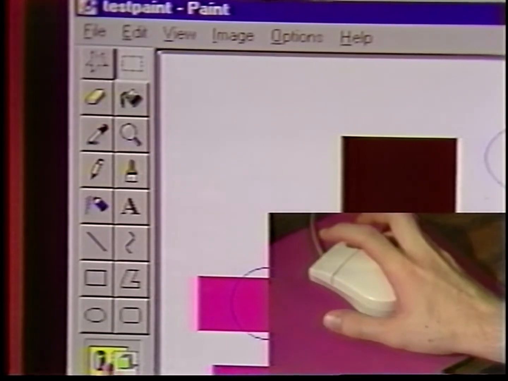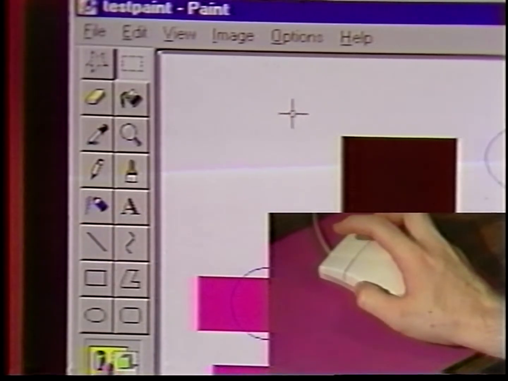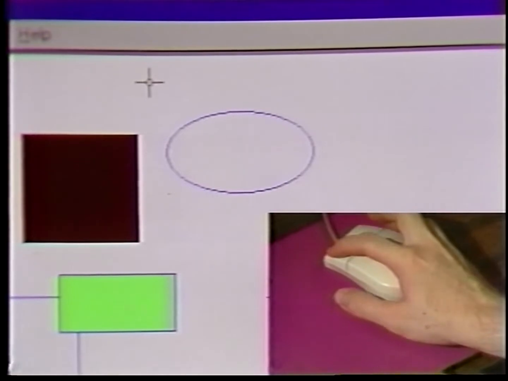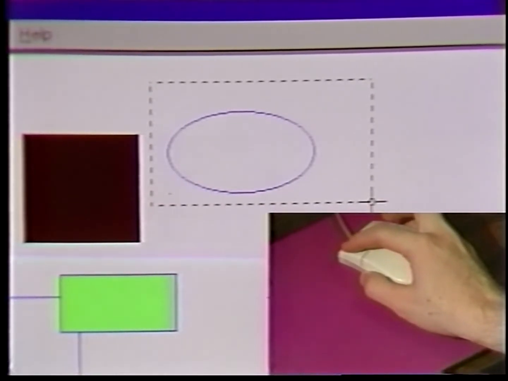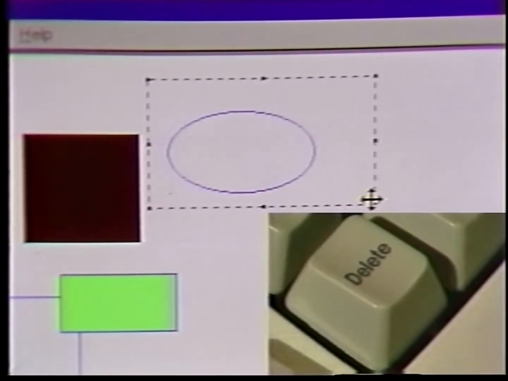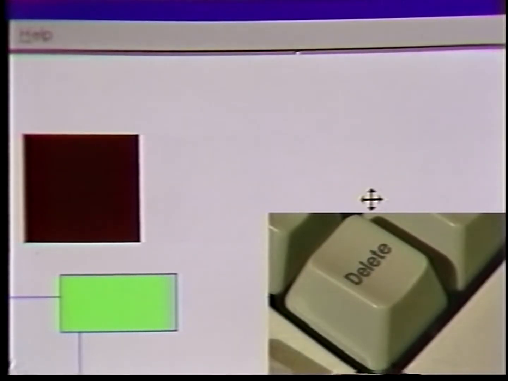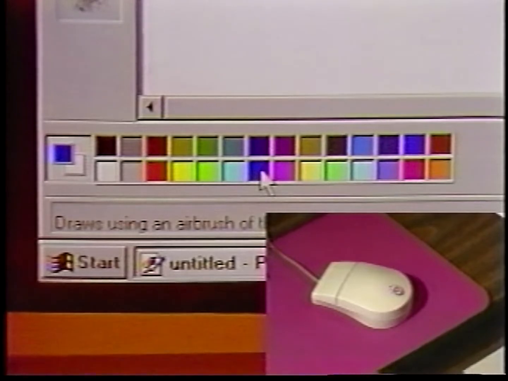You can also use the Select tools as a quick way to erase a large area. Just draw the selection rectangle around the part you want to erase. Then press the Delete key on the keyboard. Again, if you use this tool to delete, you need to make sure the background color is set to the color of your drawing background.